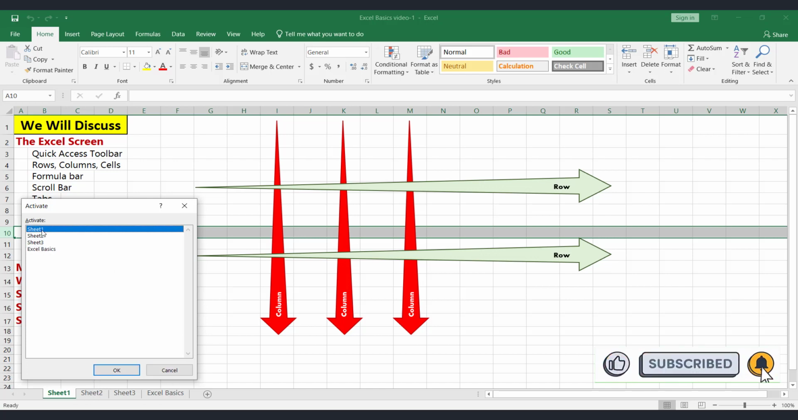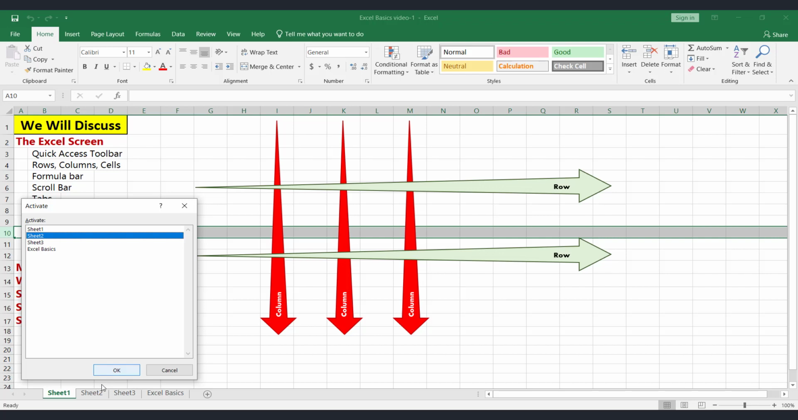Here we can see Sheet1. Here we can see Sheet2. Here we can see Sheet3. Here we can see the Excel Basics sheet. So, the names of all these available sheets are shown in this dialog box. These are the names of the sheets present in our workbook.